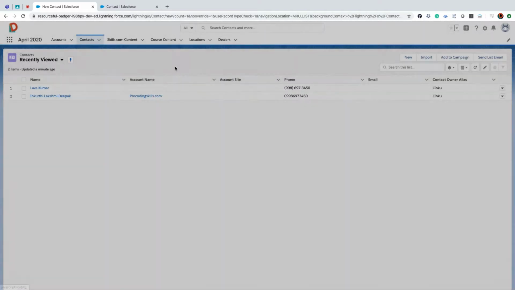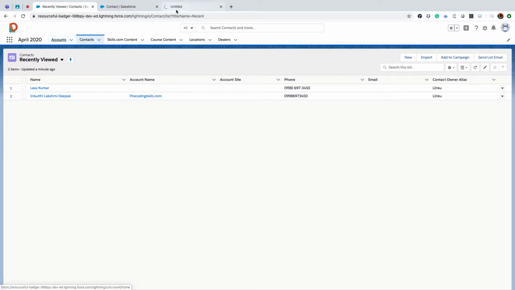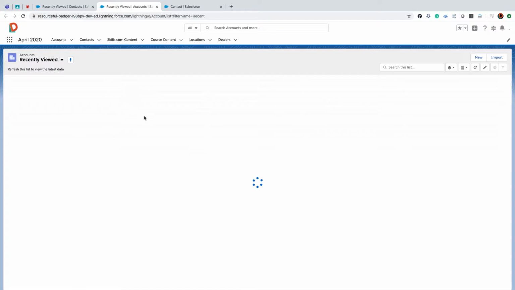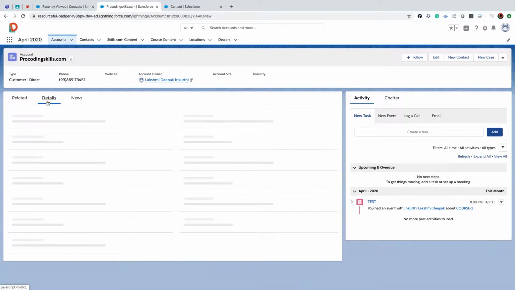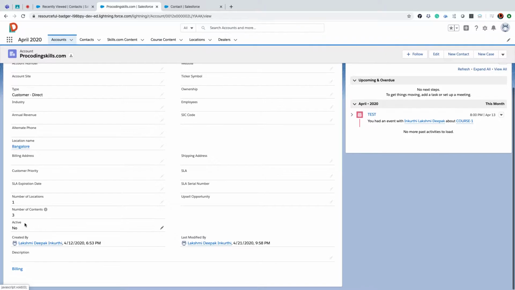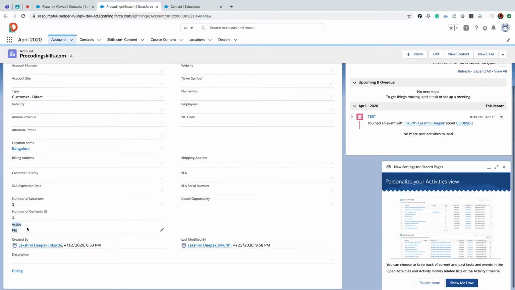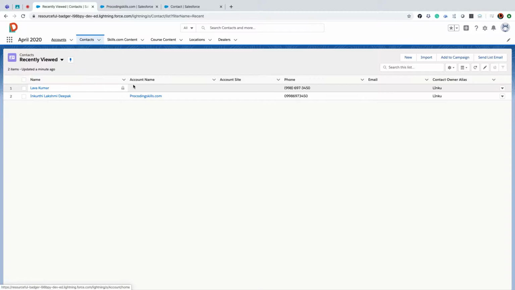But I have a scenario saying that for a business, you can choose only those accounts which are active. There is a field called active. In the details, we can choose a field called active. If active is yes, then only I need to allow the user to select a particular account while creating a contact.